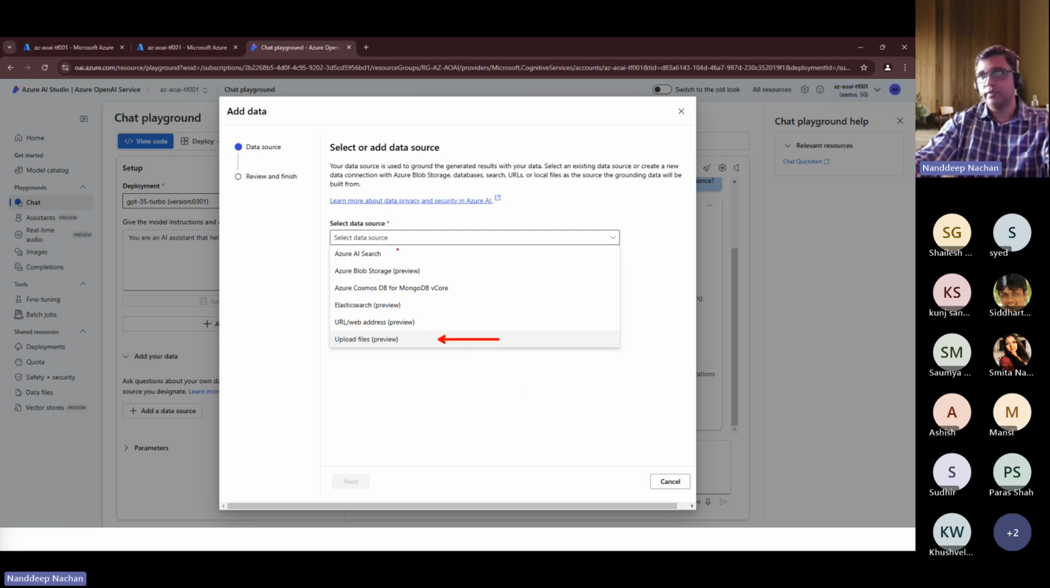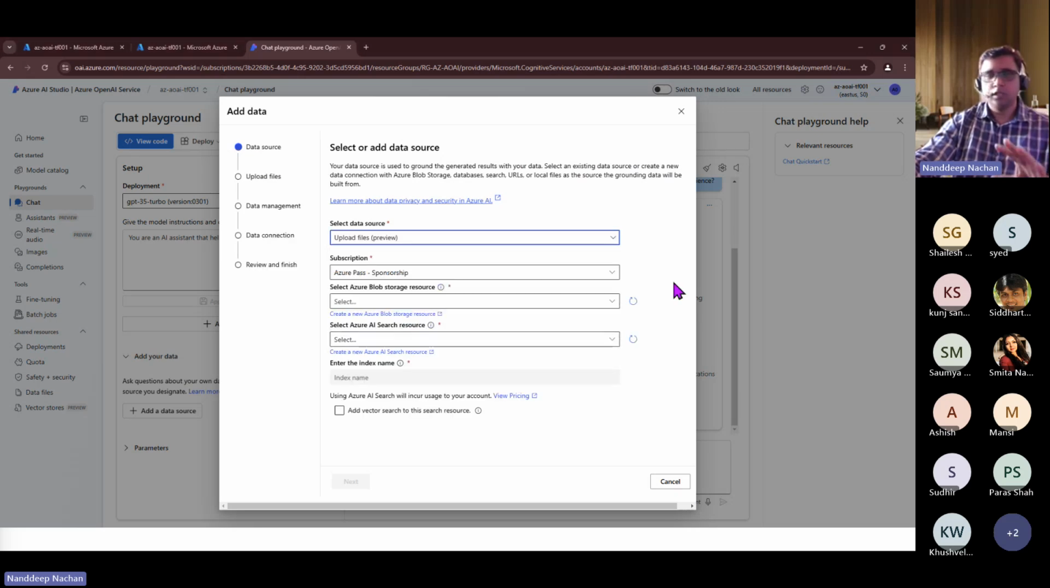There are various options available, but I'm going to simply use the upload files option, because we have those files in PDF format that I just showed you, and we want to use that as our grounding data. So this is the RAG button. I have a couple of blob storages. Probably I will just choose one at random.